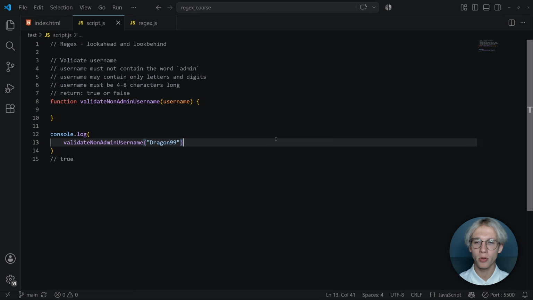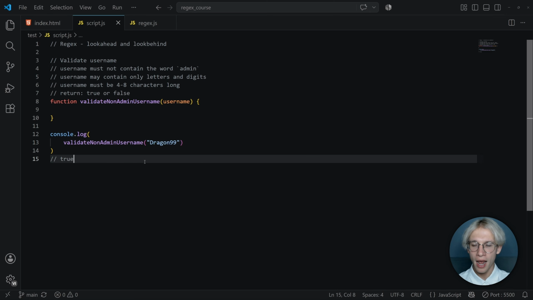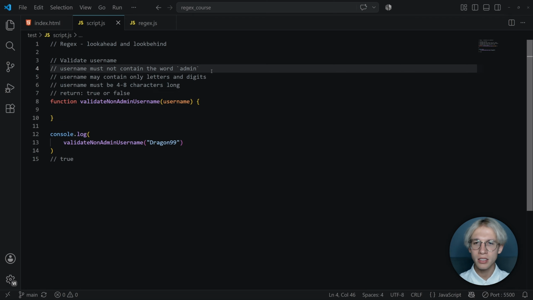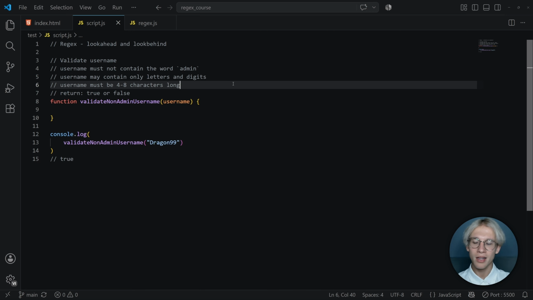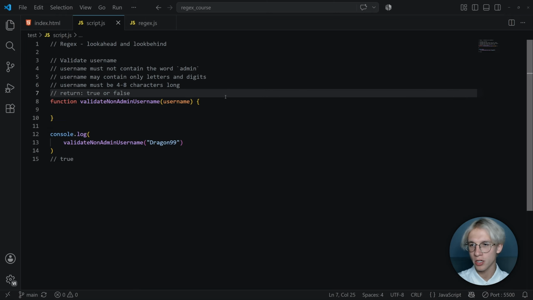So the first input is Dragon99. And as you see, this function returns true. And this is because our input doesn't contain the word admin. Also, it contains only letters and digits, even though we have uppercase and lowercase letters. The length of this input is 8 characters, which is within the allowed length. And this is the reason why this function returns true.